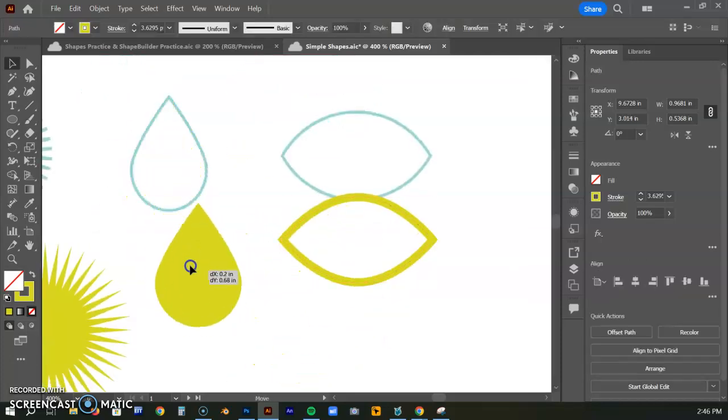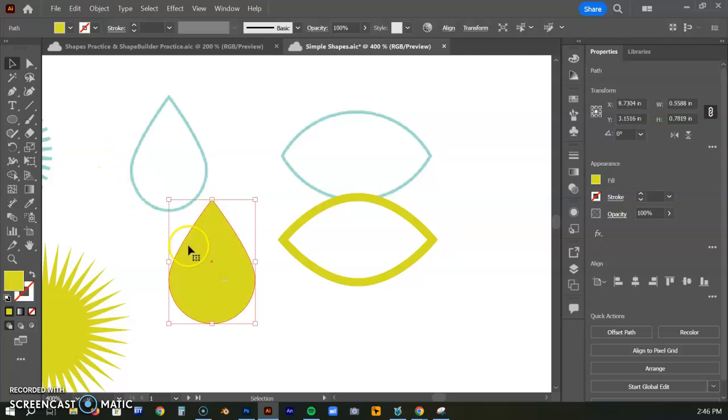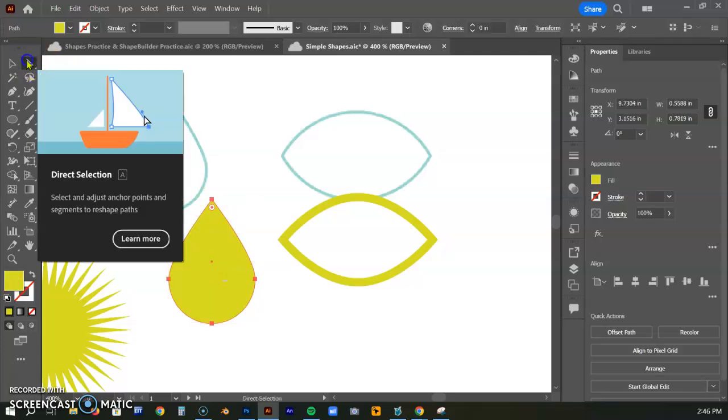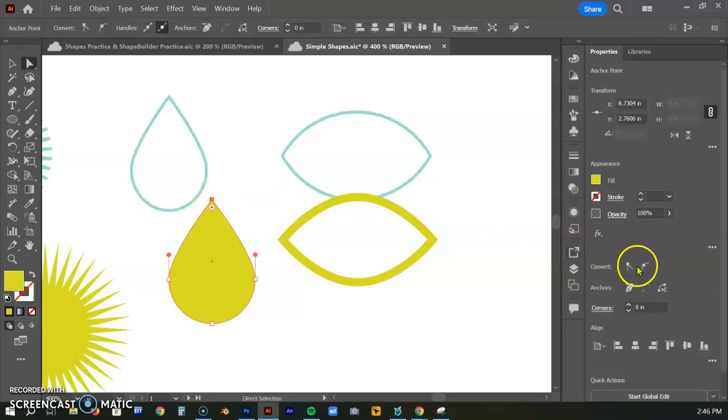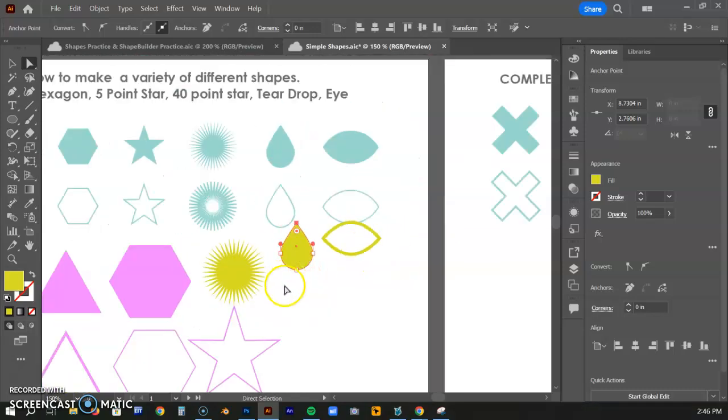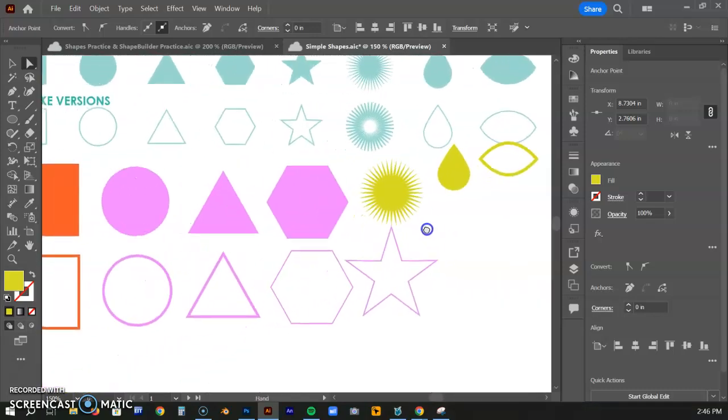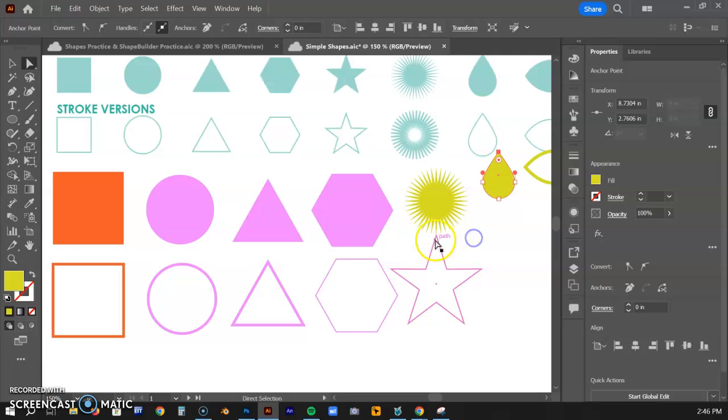So for these last two, you do need to create the shape and then use the white arrow, the direct selection tool, to be able to hit those anchor points, hit the convert option, and turn it from a curve to a pointed corner. And that, my friends, is how we create all of the basic shapes on sheet 1.